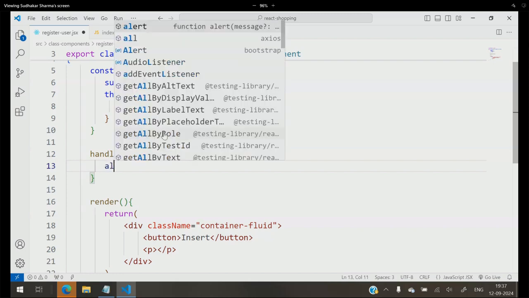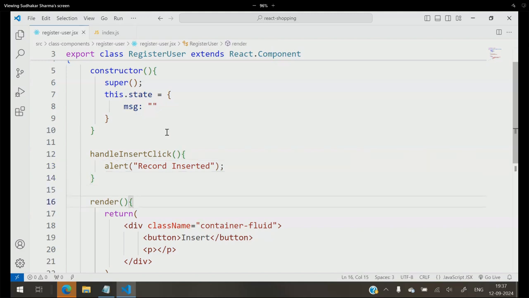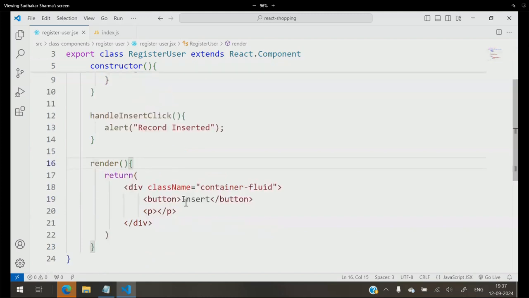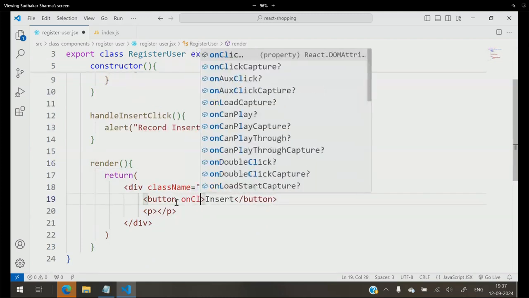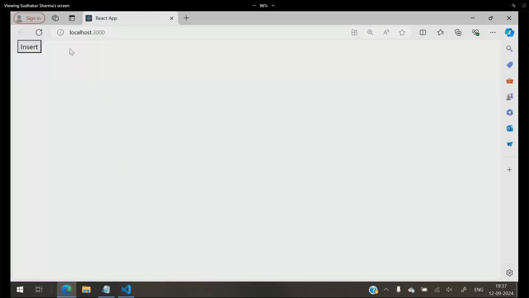Then there is no problem. Alert. So I say Record Inserted. That is the message we are giving. And here on button click, I need to execute that. That means we have to access this.handleInsertClick, because class members are accessed by using this. By using this we are accessing. Now let's see here. When I click on Insert, it is going to show that alert, everything is working fine.